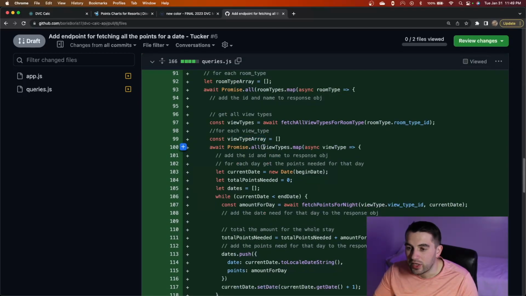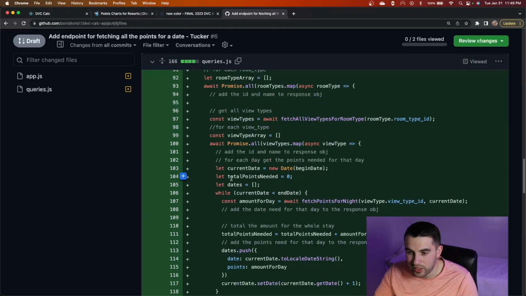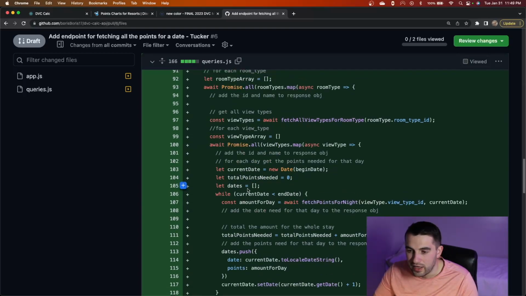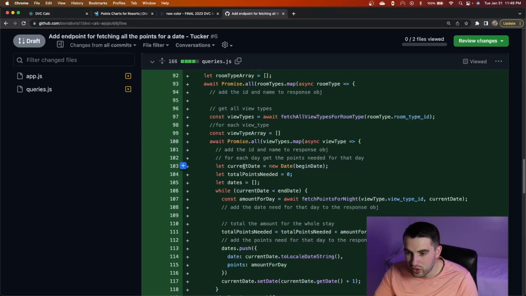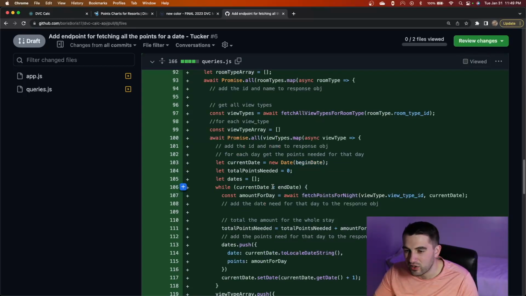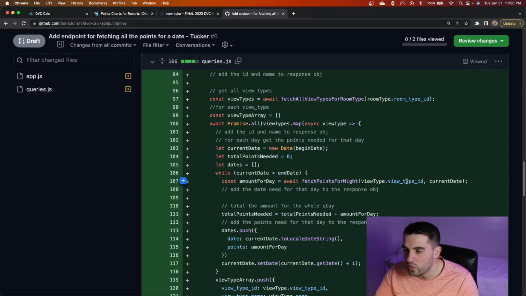And then for each view type, we build that dates object, and we keep track of the points total. And while the current date, which starts at the begin date, is still less than the end date, we fetch the points for the night, which basically checks that point value correlation I was talking about earlier with the view type and a date range.